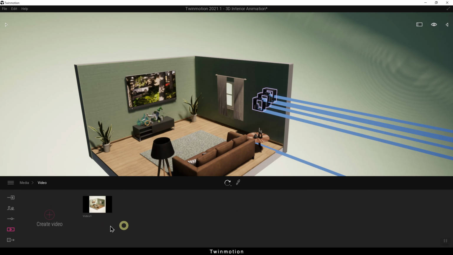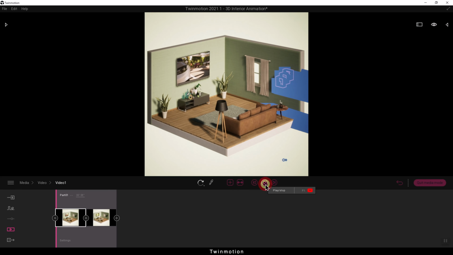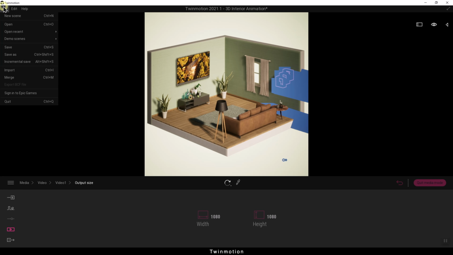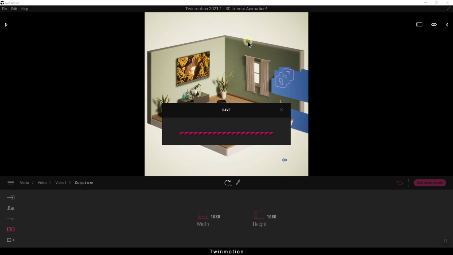In Twinmotion, this animation doesn't show as you saw it until we do the export. Look, if I click play, nothing moves. You have to do an export. The export doesn't take a long time. What number did I put the resolution on? I set it to 1080 by 1080. Now if I do this export, it will give me the export quickly.